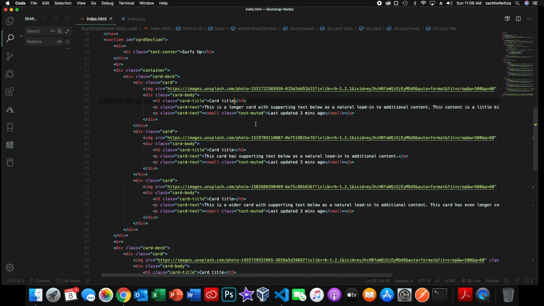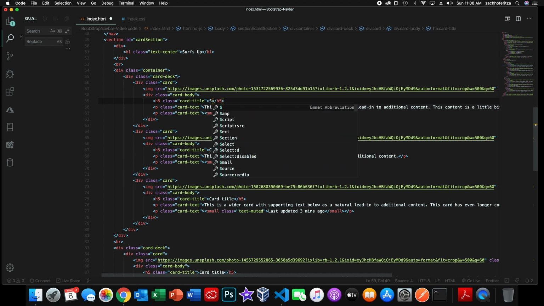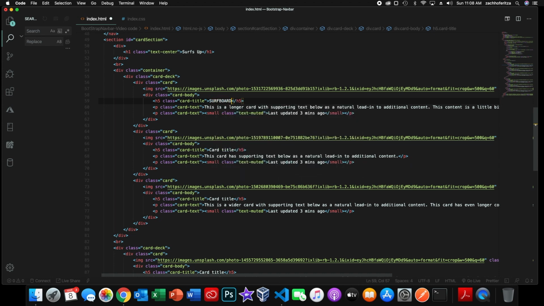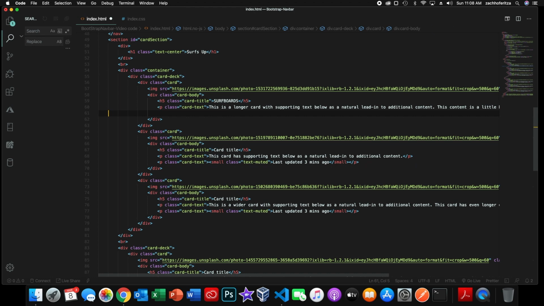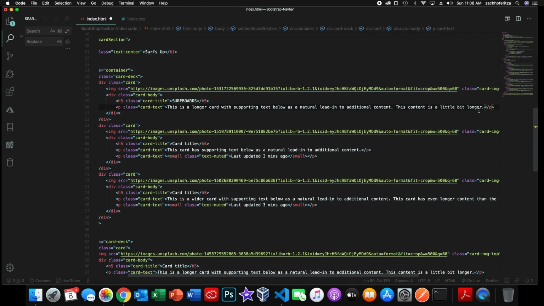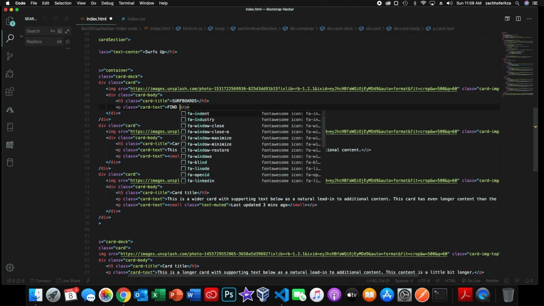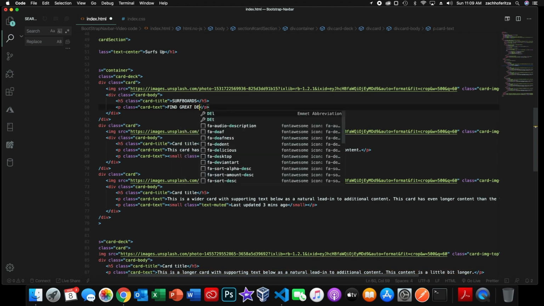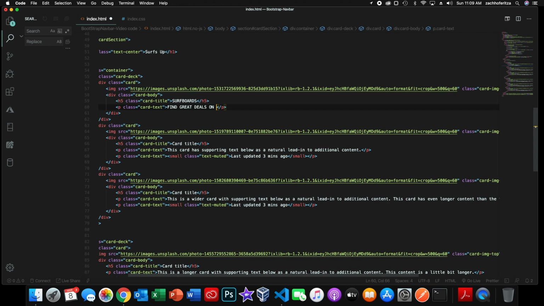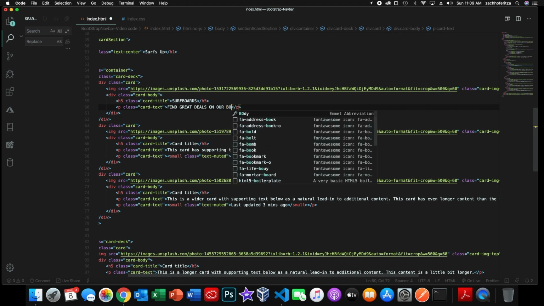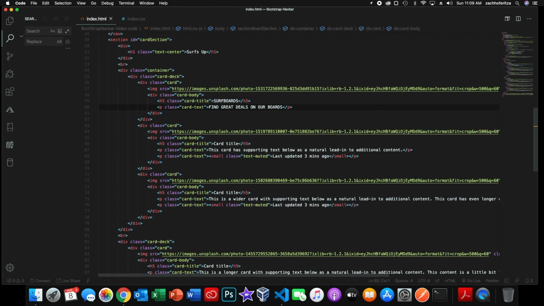So the first card title that we're going to use, we're going to call this one Surfboards. And then we don't need the small paragraph portion here. We can go ahead and delete that. But we're going to use that first paragraph, and we're going to put a little subheading of find great deals on our boards. Okay, we'll save that.